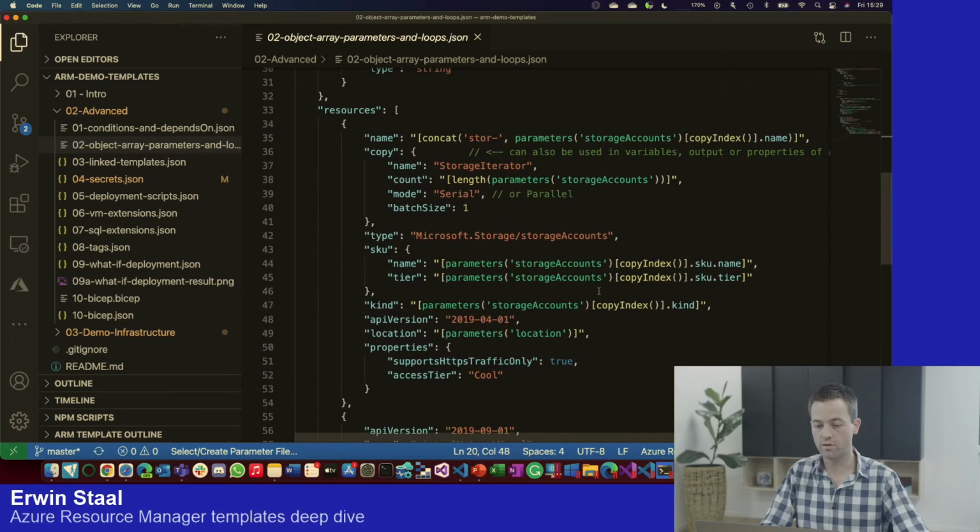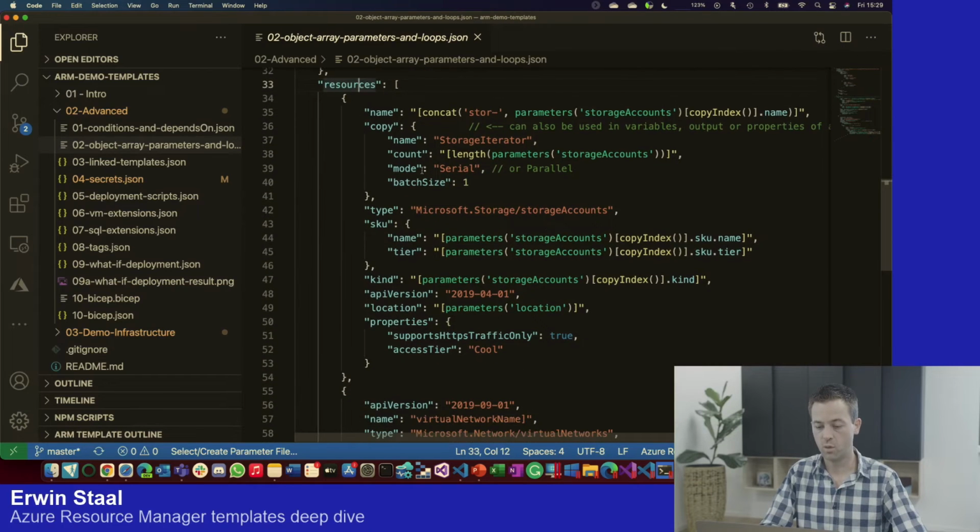And then down here in my resources section, where I define that I want to deploy something called a storage account, I can use something that is called the copy to deploy a particular resource multiple times. So that one needs a name, and then I have to specify a value for the count. So that will obviously be the number of iterations over the array to create the resource.